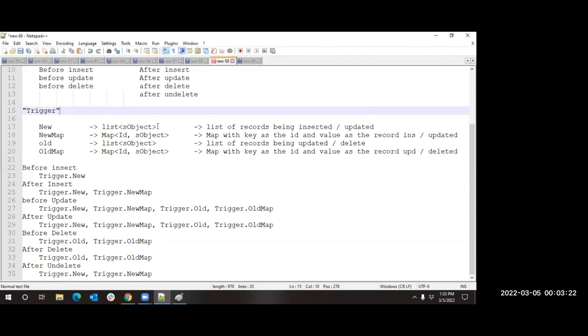And then what is it for? What will it be holding? When you are trying to insert a record or update a record, that record will be present in this list of SObject. When you're doing bulk records, the list of records will be present. When you're doing only a single record, a single record will be present. When you're using a list, it doesn't mean that you can use only a single record, right? SObject is Salesforce object. It could be either custom or standard. So as a generic term, we call it SObject.